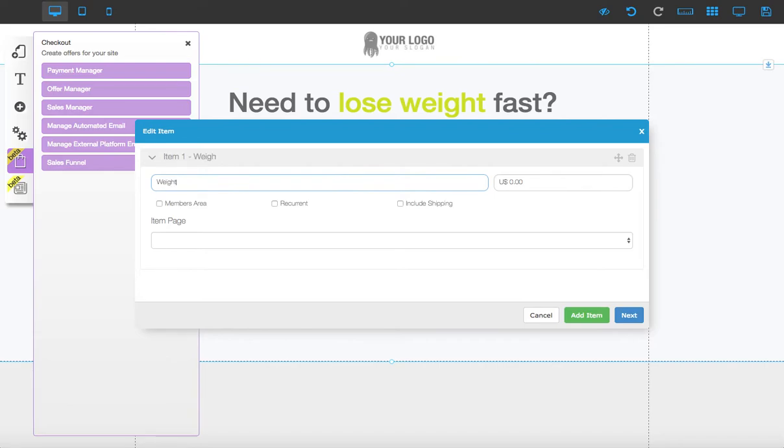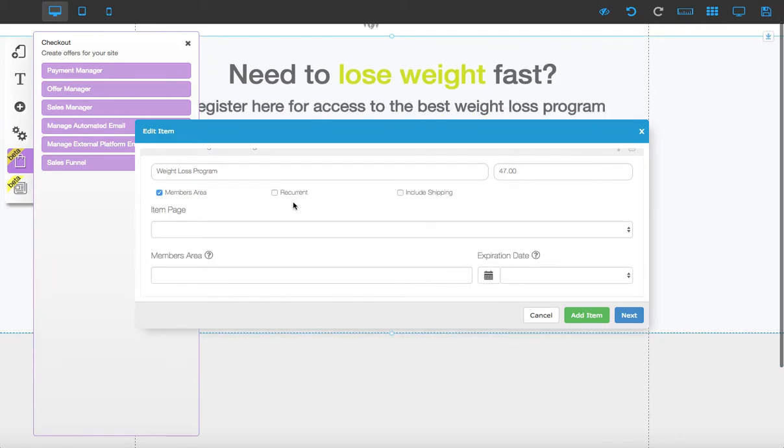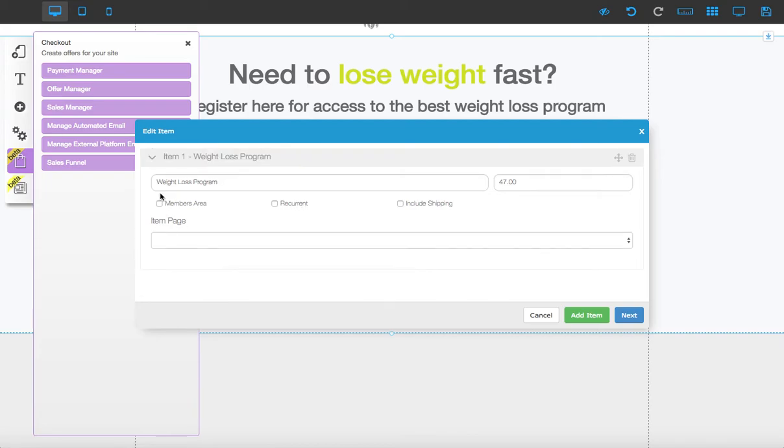Let's go weight loss program. And let's say the initial sale is going to be, what's a good one? Let's say $47, for example. And now what we can do is click on the members area. We can make this restricted so that people have to log in in order to purchase this. We can do that, or we can choose not to do that. It's all up to you.